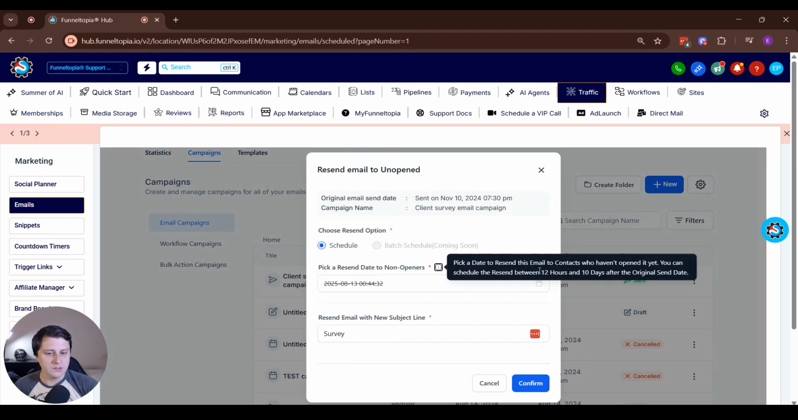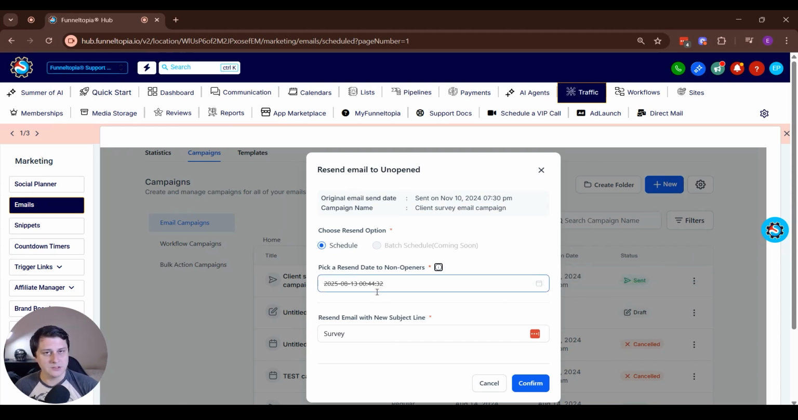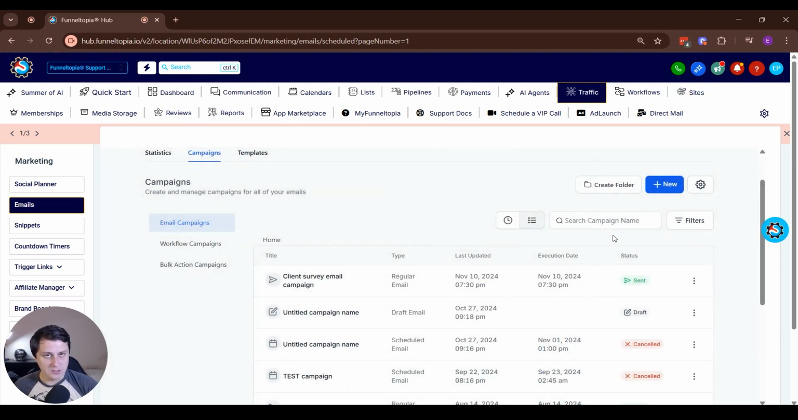You can resend it between 12 hours to 10 days after the original email has been sent. So you can schedule a new time for the ones, let's say you send it to 100 people, only 30 open. You're going to resend it to the other 70 because they didn't have a chance to open it. So you can get more opens hopefully out of that same one email. And obviously you can change the subject line as well for that email. So that has been an option for a while.